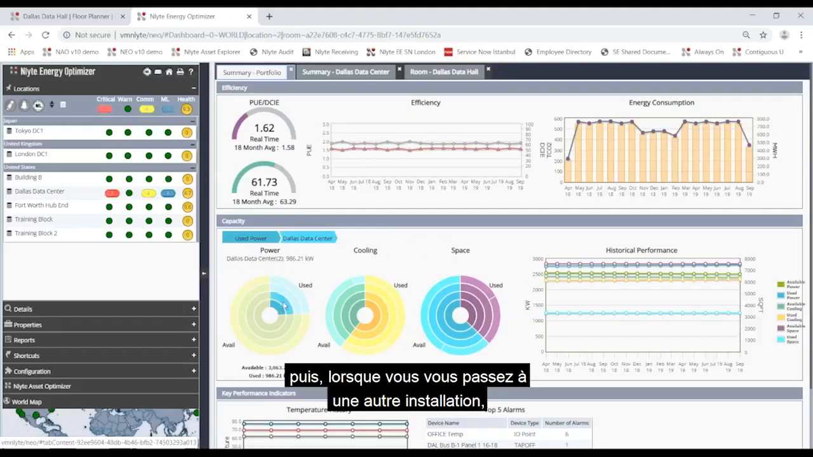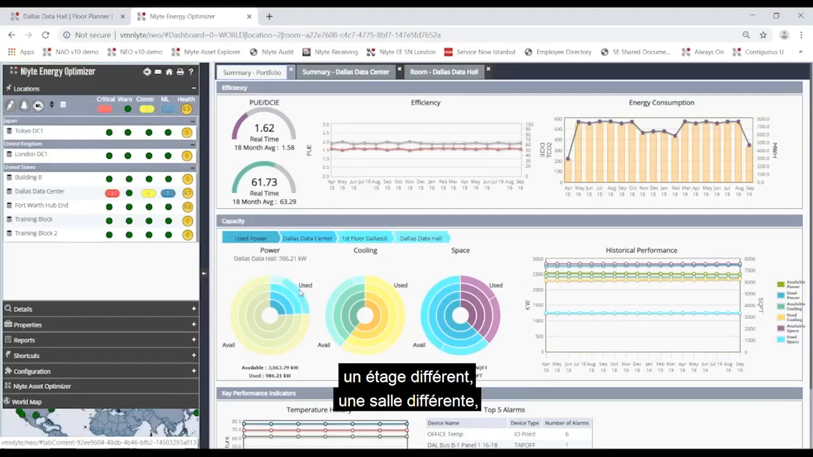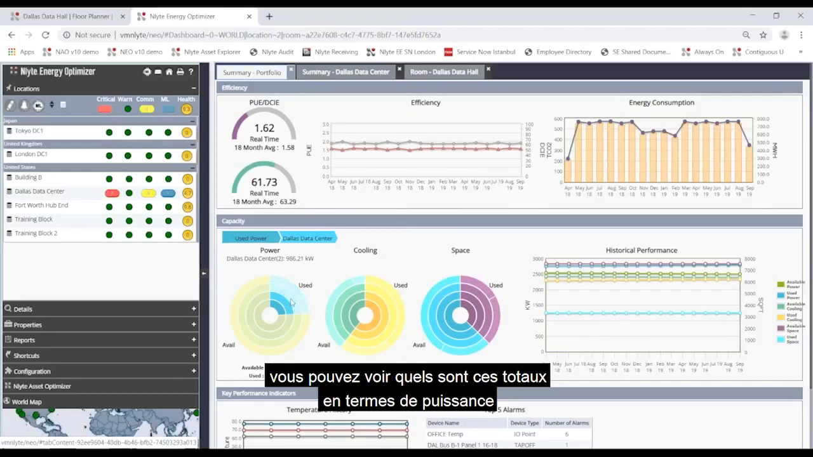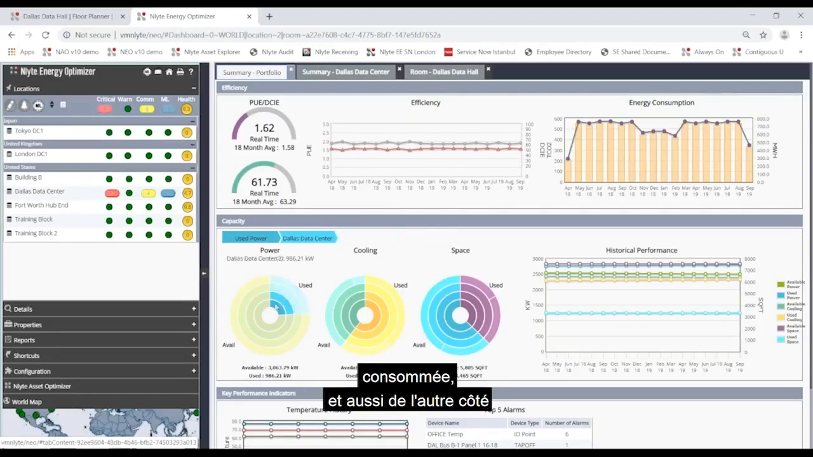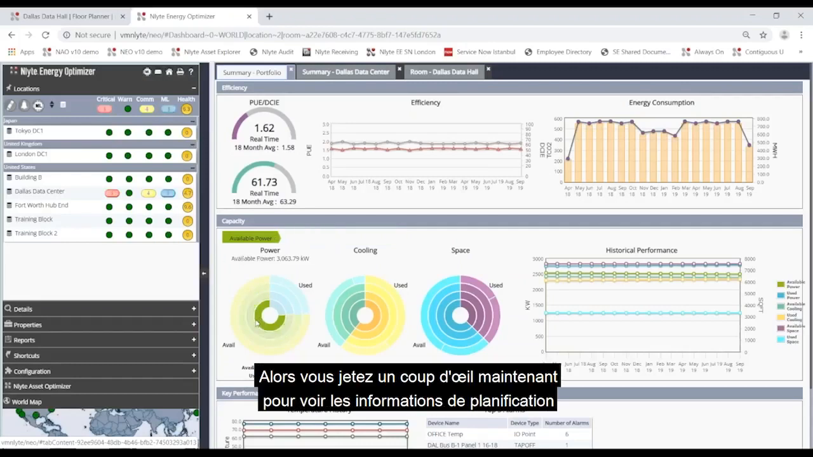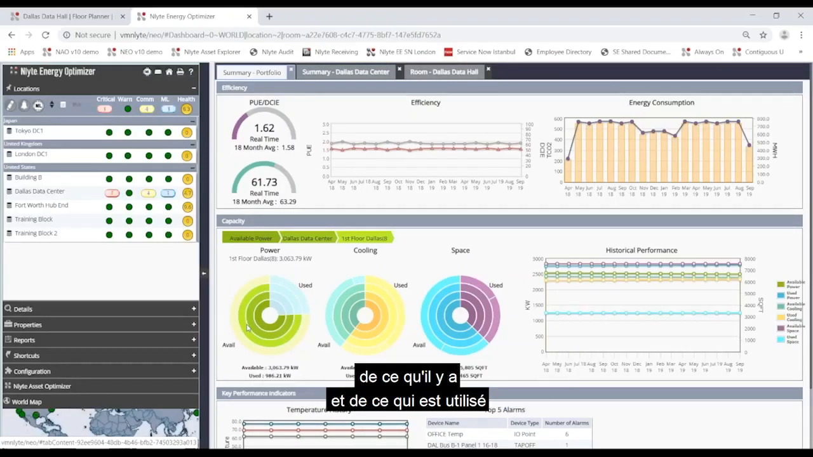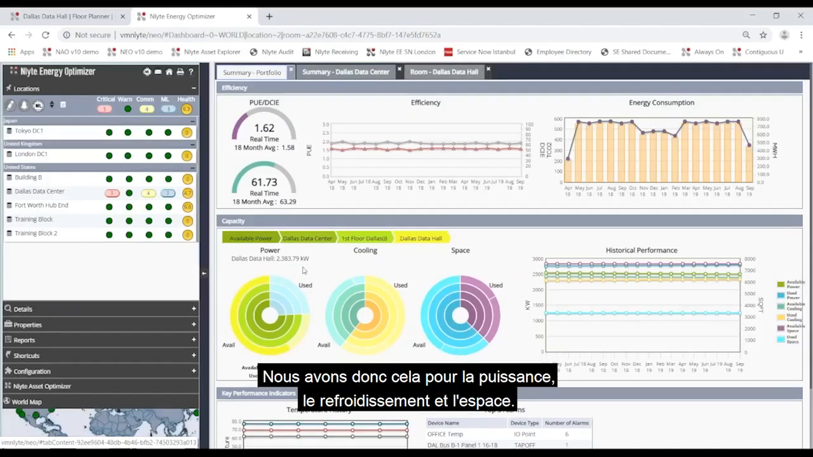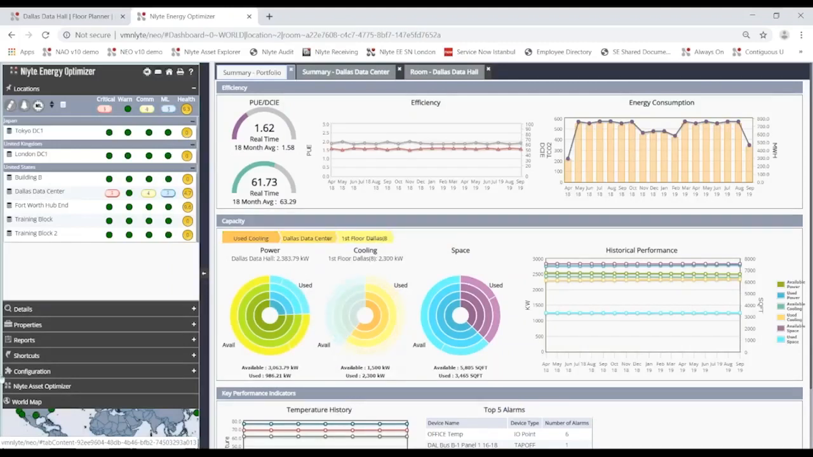And then as you branch out to a different facility, a different floor, and a different room, you can see what those totals are in terms of what power is being consumed, and also on the other side of what's available, right? So you really have a quick look now to see planning information of what's there and what's being utilized or what's being consumed. So we have that for power, cooling, and space as well.